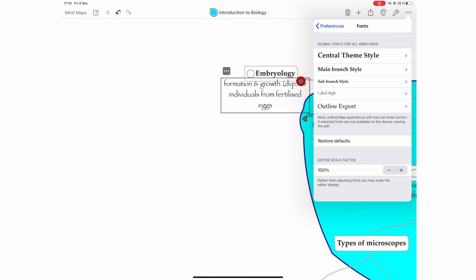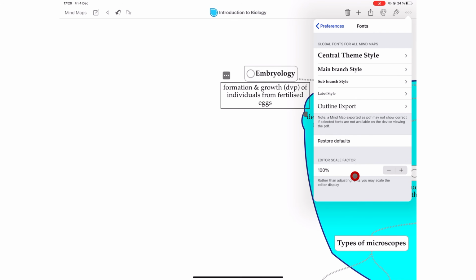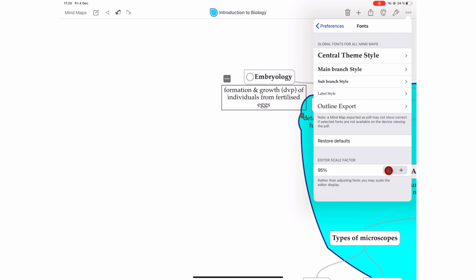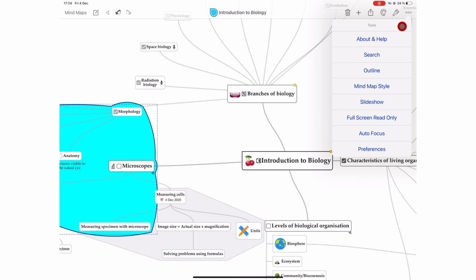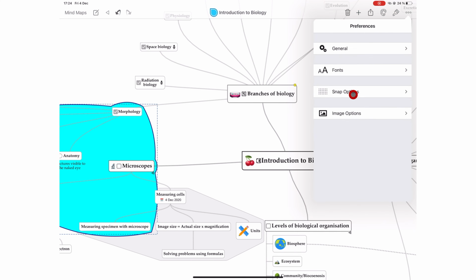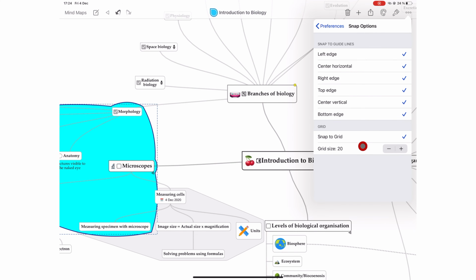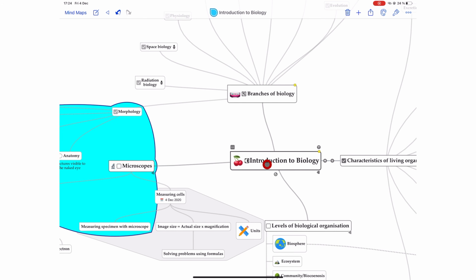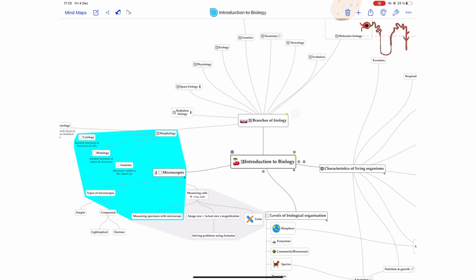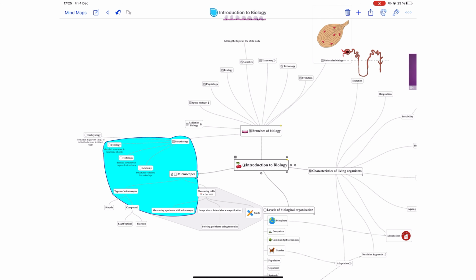It's sad to note that SimpleMind Pro does not support custom fonts. You can also choose the default scale your editor uses. You can also choose your snap options. When you use the freeform a lot, you will definitely want this turned on because they help you create neater mind maps. SimpleMind Pro has levels of styling your mind map.